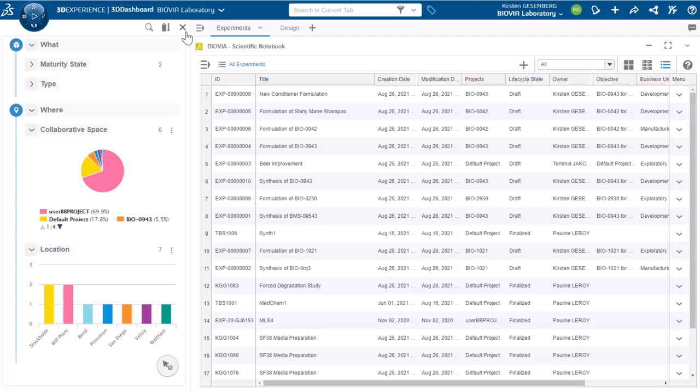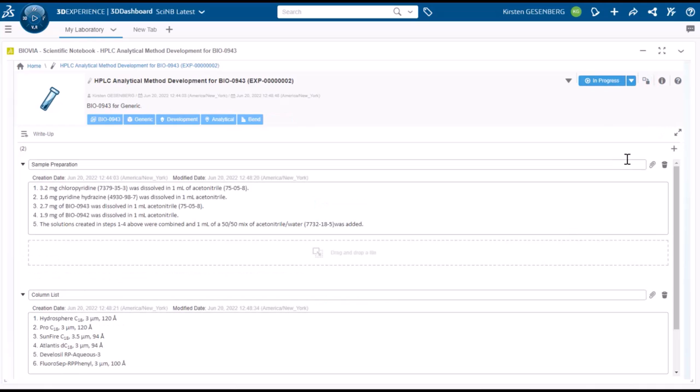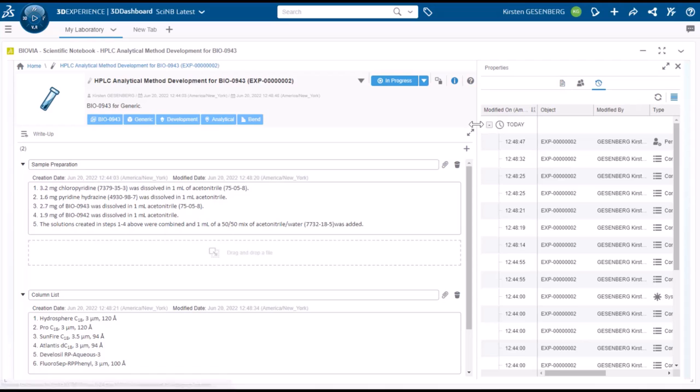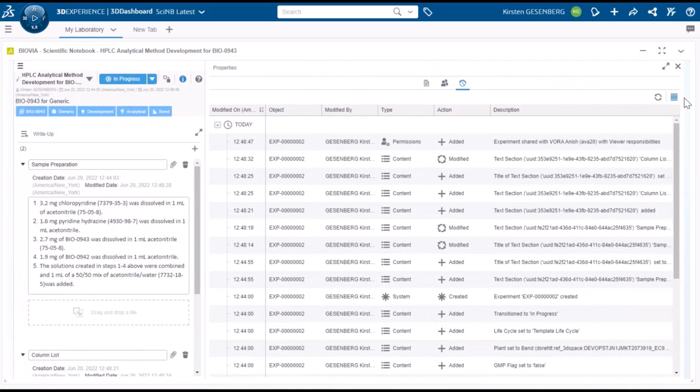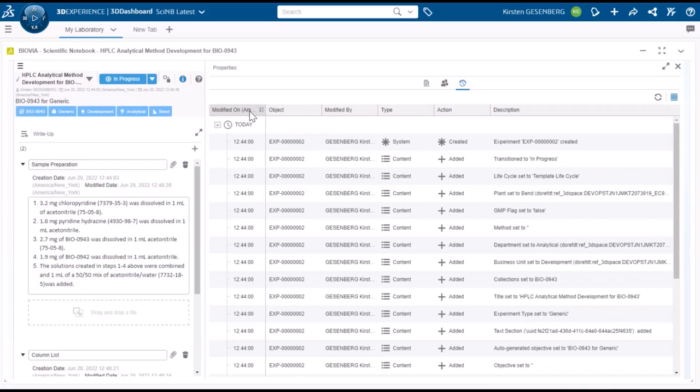So the next thing we're going to do is look at our audit history in Scientific Notebook. So again, we have a list of experiments. Here I've opened up an experiment. I can go to my audit page and expand it, and it's sortable and filterable, so I can see all of the things that have happened to my experiment: changes in content, life cycle changes, if someone has been granted access to my experiment or not. That's all here in the audit, as you would expect.